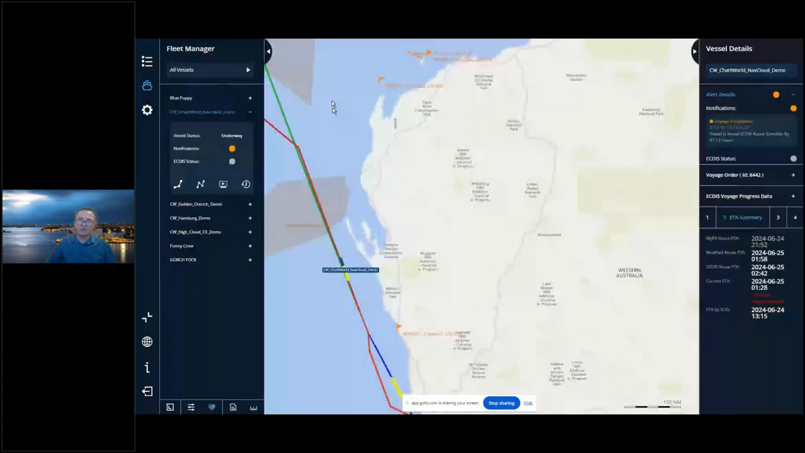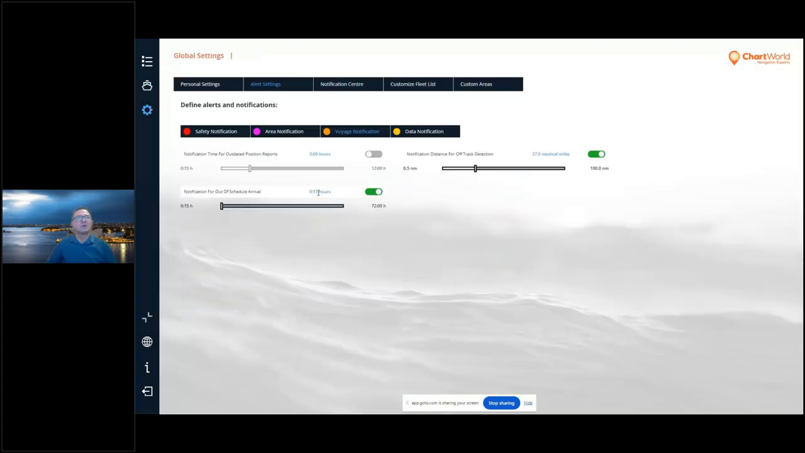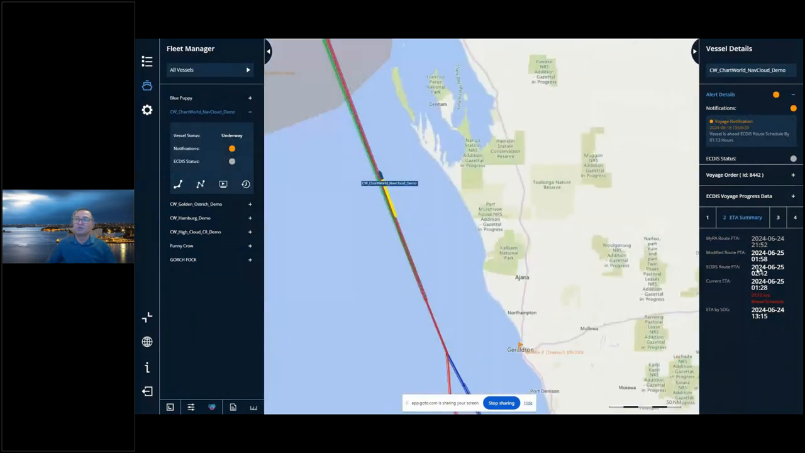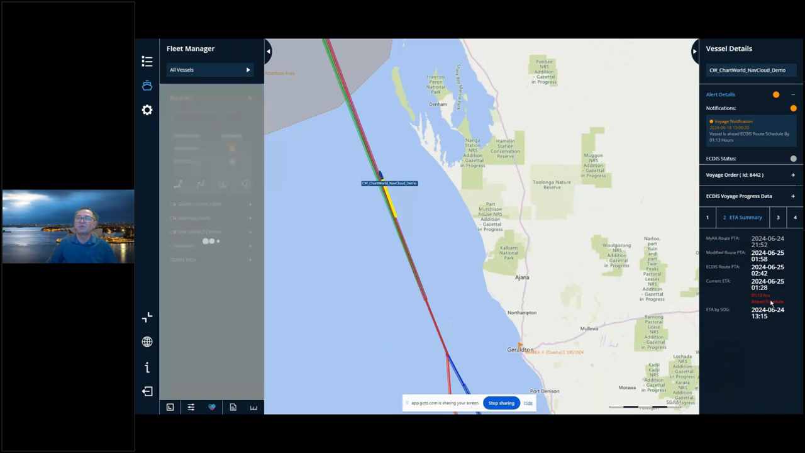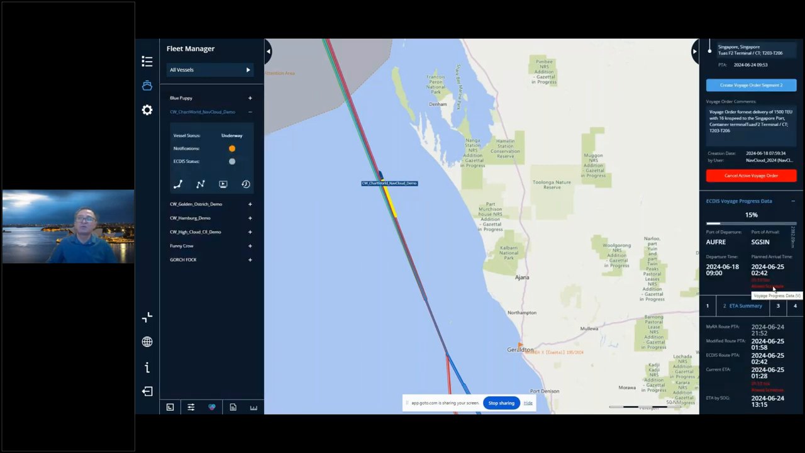But how does it look and why do I have this alert? Let's have a check. My current setting relates to a 15 minutes out of schedule alert. The threshold is 15 minutes. Currently, my vessel has the following PTA from the ECDIS monitored route to Singapore container terminal: 25th of June, 2:42 a.m. My current PTA, calculated by schedule, is 25th of June, but arrival is 1:28. It exceeds my threshold, and that's why I have an alert and notification that my arrival is 1 hour, 13 minutes early, or, let's say, ahead of schedule.